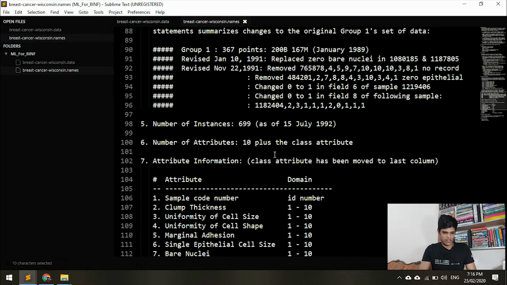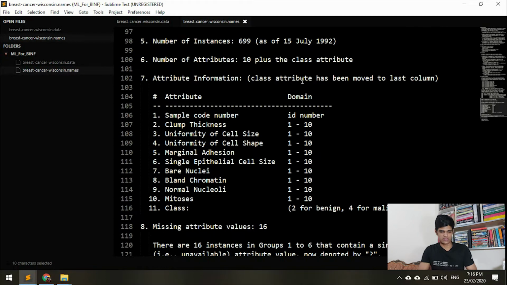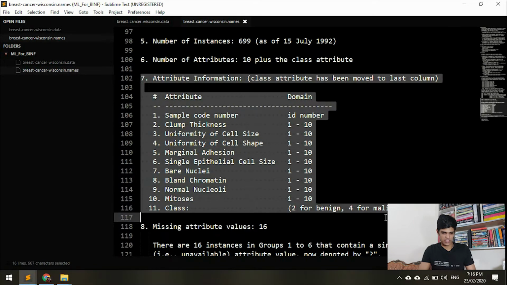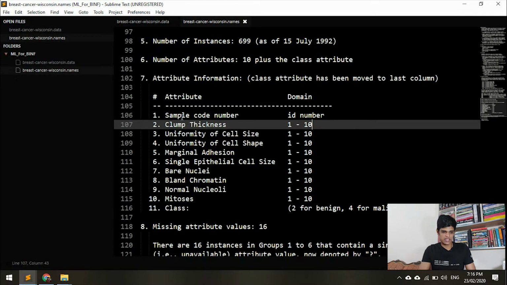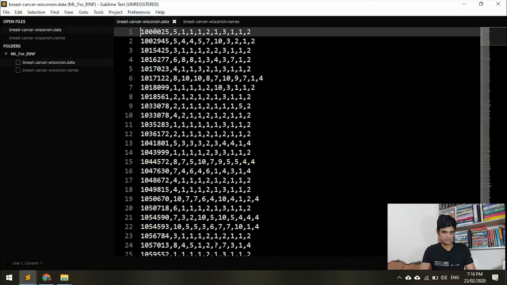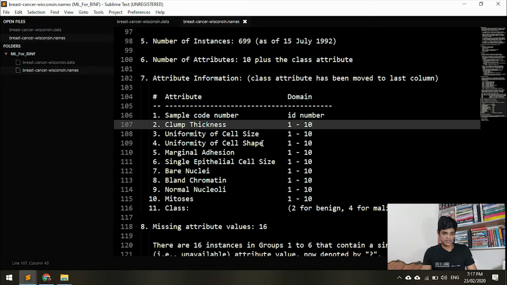So attribute information. So this is a very valuable and important information over here. It's saying that there are 11 attributes, so there should be 11 columns in the data set. Let's see how many columns are there. 1, 2, 3, 4, 5, 6, 7, 8, 9, 10, and 11. So there are 11 columns. Now it's saying that the first number is the sample code number. The second is clump thickness, uniformity of cell size, uniformity of cell shape, and so on.